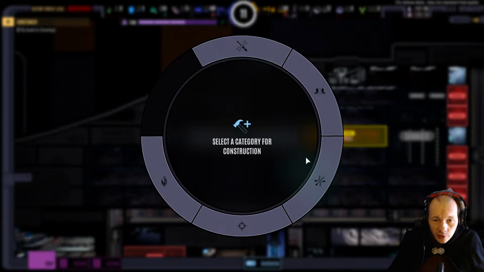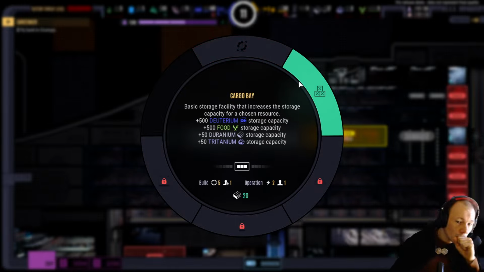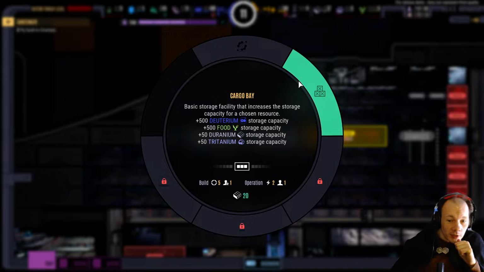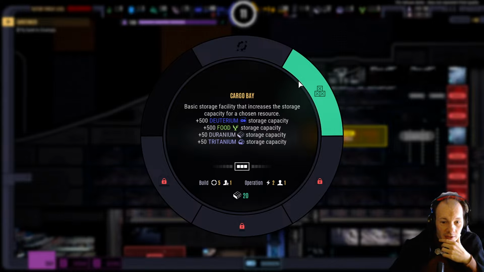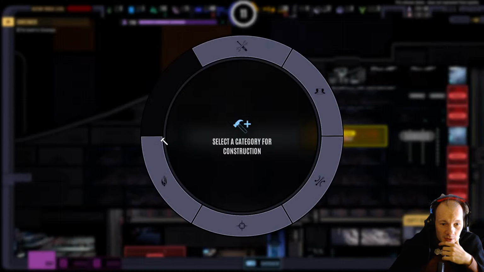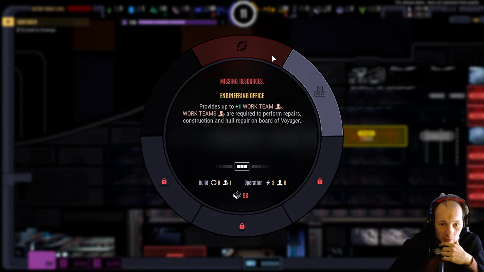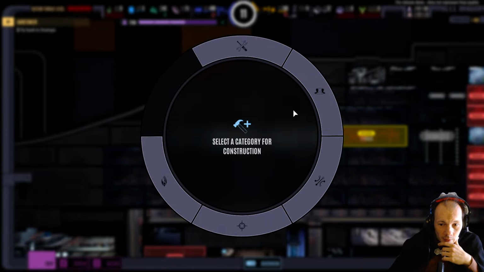I'm thinking about another shield, maybe? Or a cargo bay. Oh, this gives us more deuterium, food, uranium. Ah, that's good. I want more deuterium storage. So I'm gonna just grab that stuff. We need 3 for that, so it doesn't fit there. Fortunate. What can we build there? So we got the cargo. Engineering office is 3 as well.